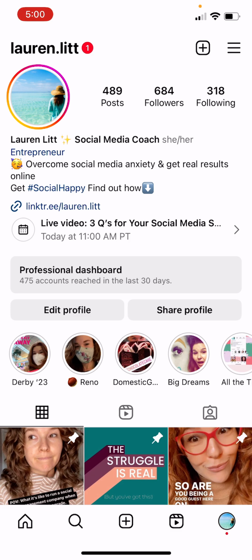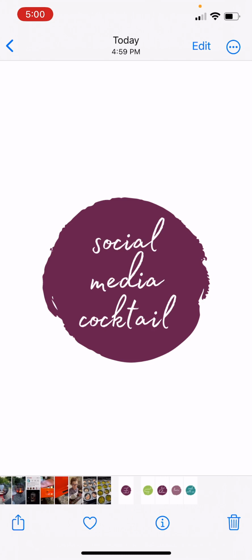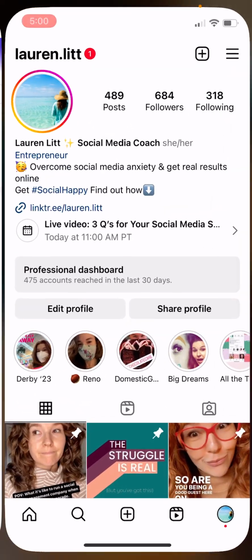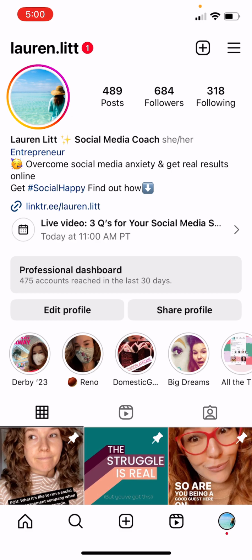So the first thing you're going to want to do is, whether you have an Android or iPhone, make sure that the highlights you've created are in your photos area. So I just airdropped them to myself here, and here we are. So there's two ways we can update the highlights.